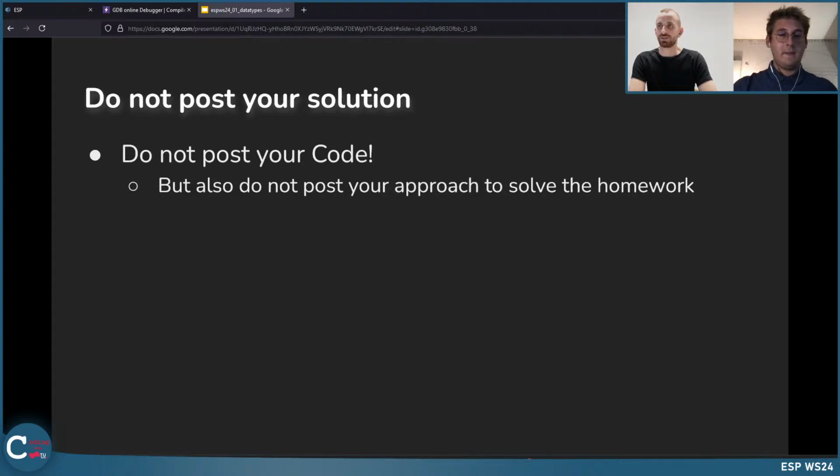And we also discussed last week a bit about plagiarism, and we do not want you to post your solution or your source code. That's also the same with the homework. So if you have a solution for your homework, please also do not post it somewhere on Discord, Telegram, WhatsApp, whatever, because you should solve it on your own, and it's good practice for the upcoming assignments.